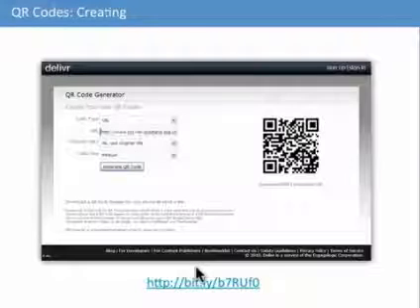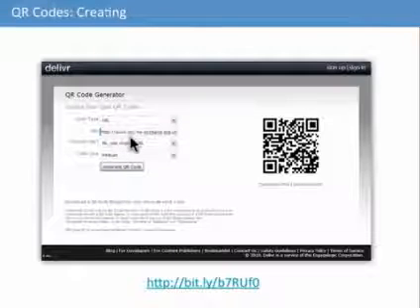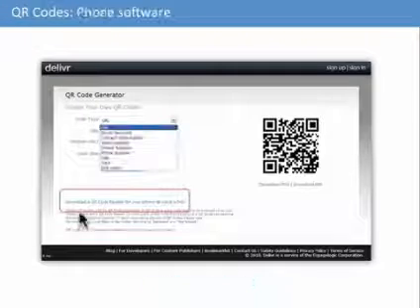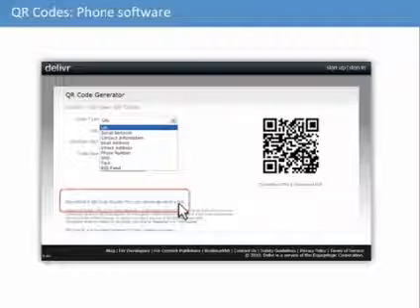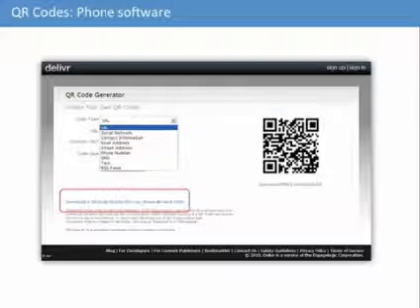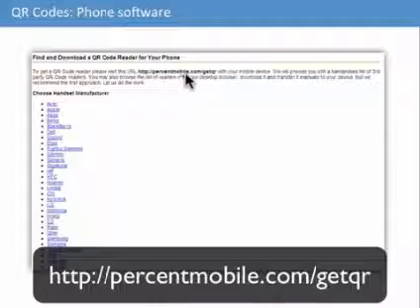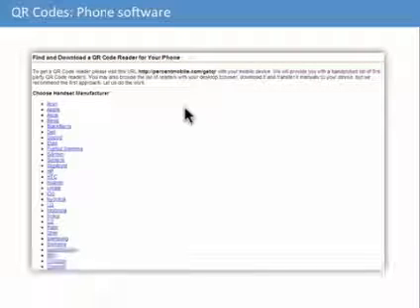Another similar service is Deliver, and this has a built-in shortening service so you can shorten your URLs and make your QR codes as simple as possible. On this site as well, it's also got download a QR code reader for your phone or send a link. If I go to that page on my mobile phone, so if I type this address, percentmobile.com/getqr on my mobile phone, it will recommend 2 or 3 QR code readers that will work on my phone.